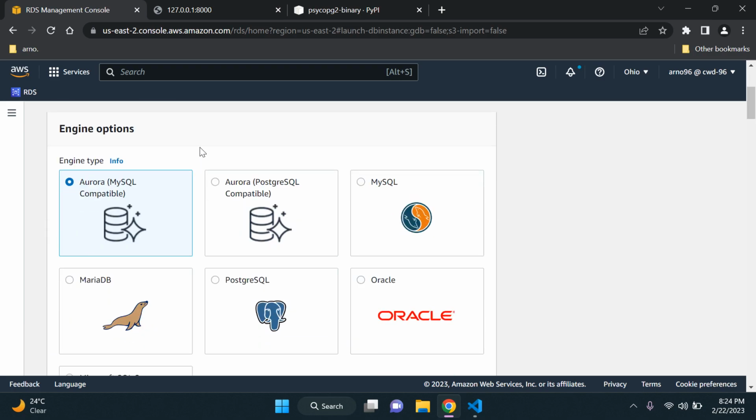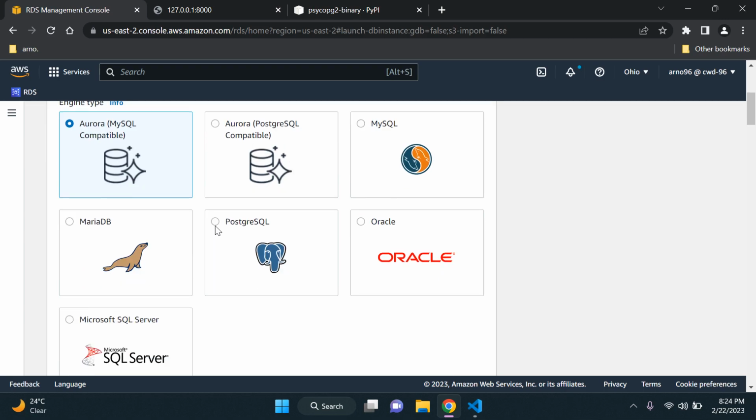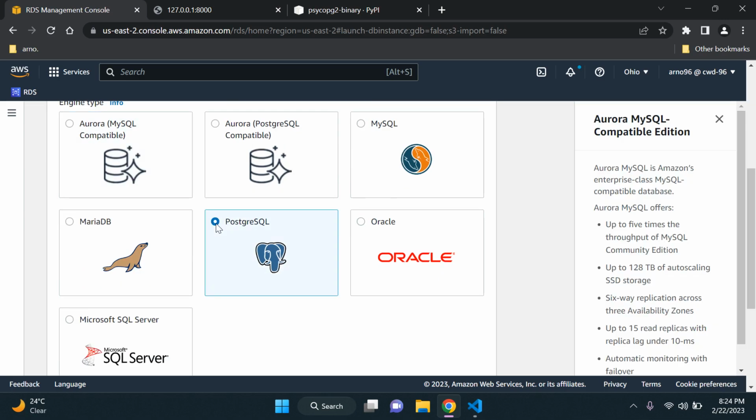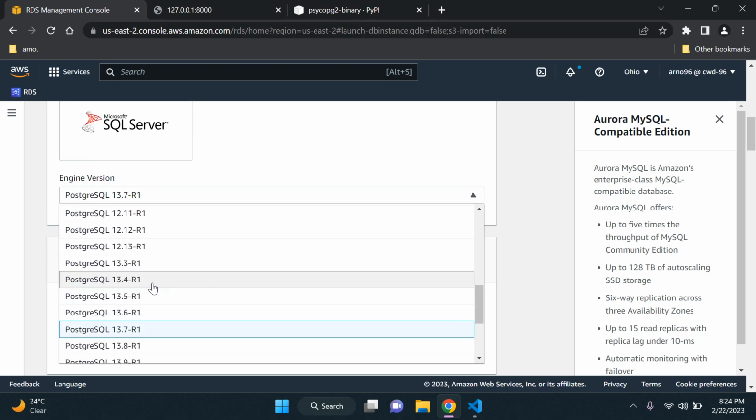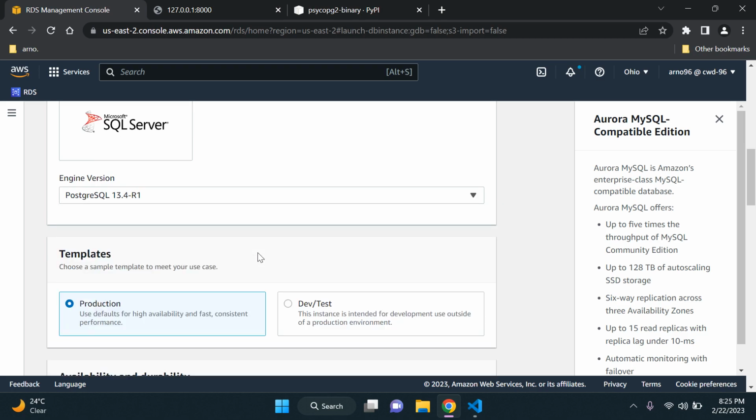Next, under the engine option, you can choose your database here. Now this tutorial is focused on Postgres, so we're going to choose Postgres here. Please make sure you don't choose Aurora, okay, because they are extremely expensive. So rather choose Postgres here. Okay, engine version here, you can decide your engine version. I prefer to use 13.4, that's just my preference.